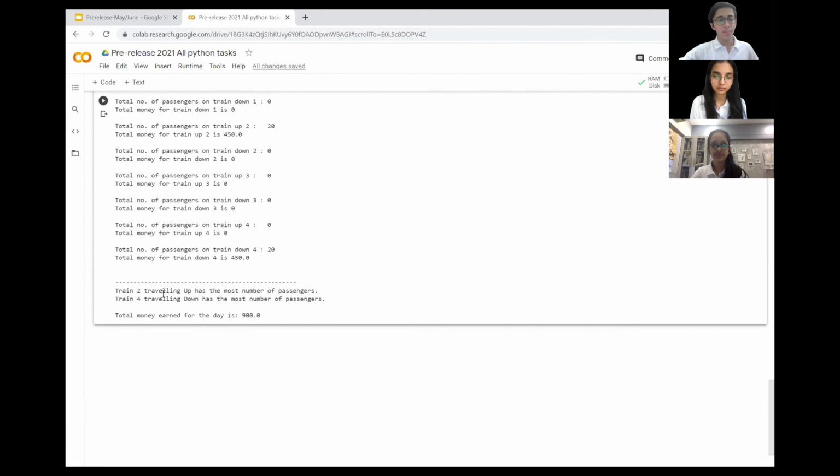Lastly, we display the trains with the maximum number of passengers. In this case, both of the trains have an equal number of passengers, both being the maximum. Thus, we have printed both of them. Lastly, we display the total money earned for the entire day, and in this case, it is 450 plus 450, which comes to $900. And that is the end for the programming statements of the pre-release 2021.